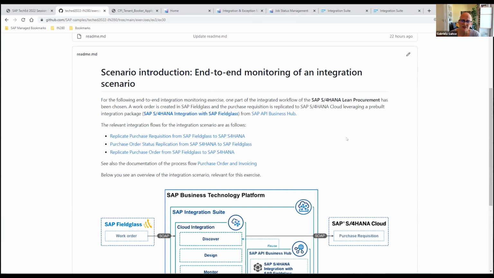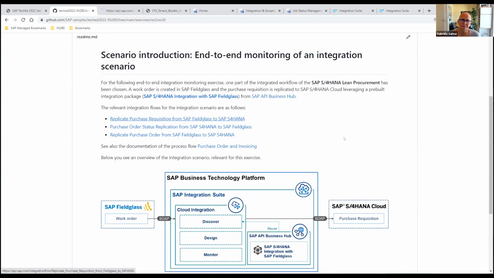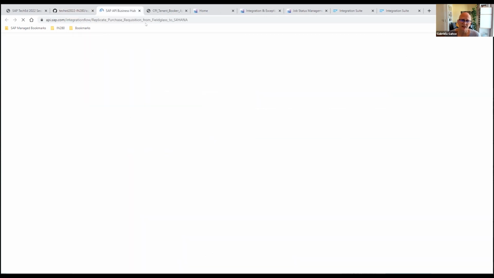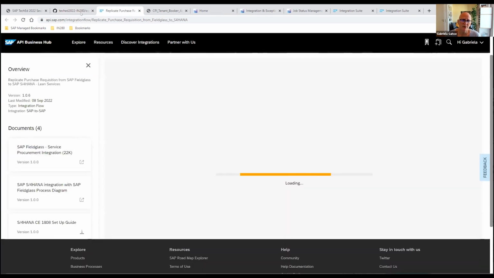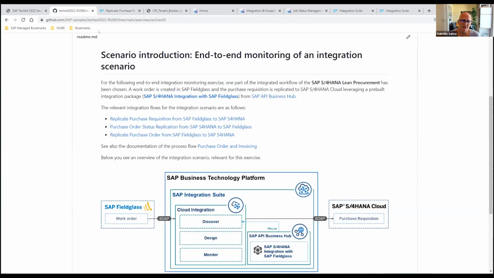This external workforce is part of the SAP S/4HANA lean procurement. And you see in SAP API Business Hub different iFlows. I'm just opening one, and you see here the iFlow of that. The others are also available. Within this exercise, you also have access to the documentation and to the business best practices of this scenario, if you want to look a little deeper into the scenario we have leveraged.